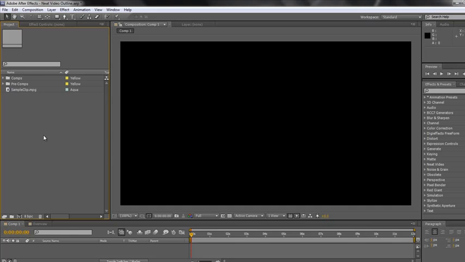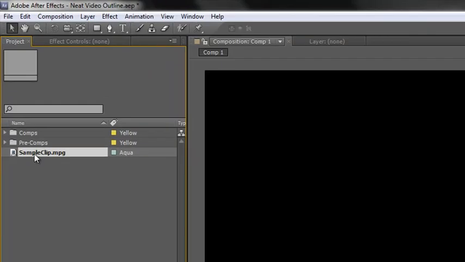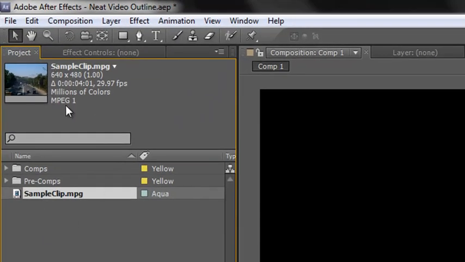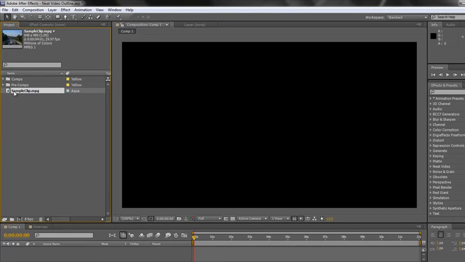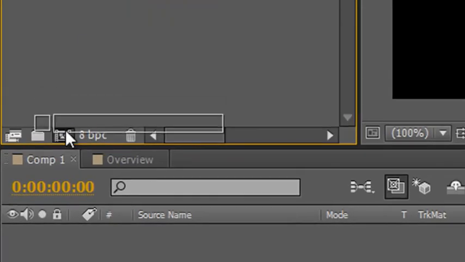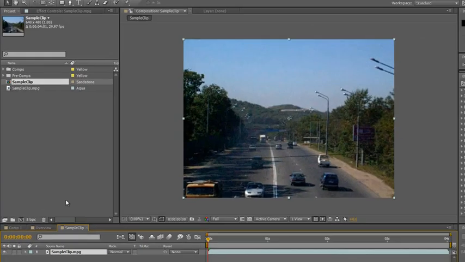Now for me in After Effects the first thing I need to do is have a quick look at my clip. So if I click it once I get some information up here. I'm told that it's a sample clip and it is 640 by 480 and 29.97 frames per second. Now I need to create a composition that is exactly the same size and length as this clip. In After Effects that's very simple. I can click and drag the clip and drop it in the new comp icon, and that will create a new composition which is exactly the same length, size and frame rate as the original.